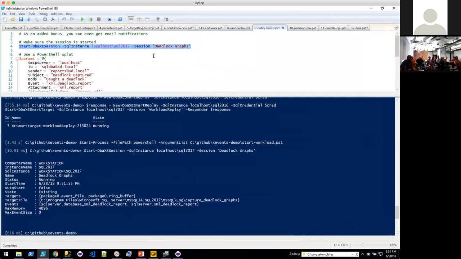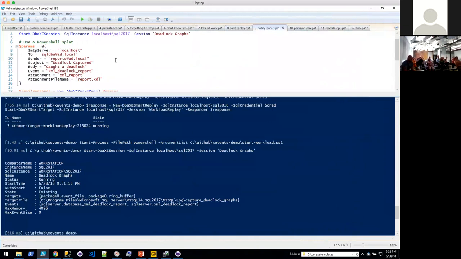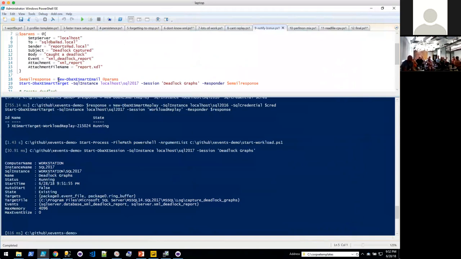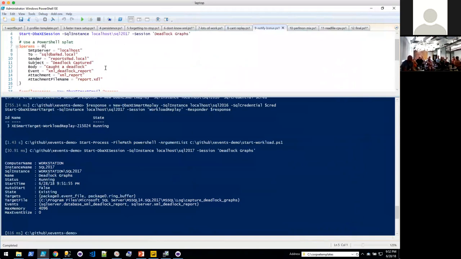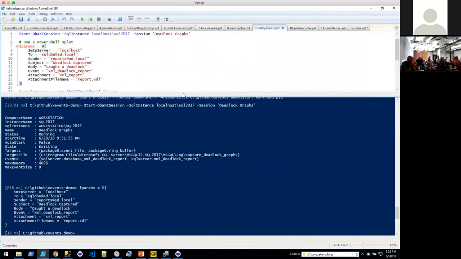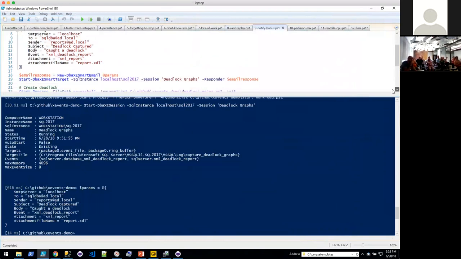So now we're going to start the deadlock graphs. If you aren't familiar with this PowerShell splat, instead of doing Start-DbaXESmartTarget, or sorry, no, this would be the email response: New-DbaXESmartEmail with -SmtpServer, -To, -Sender, and it goes all across the screen. You have to scroll all that way. Instead, you can just use a splat. So we set these parameters like that, very pretty. I like pretty.